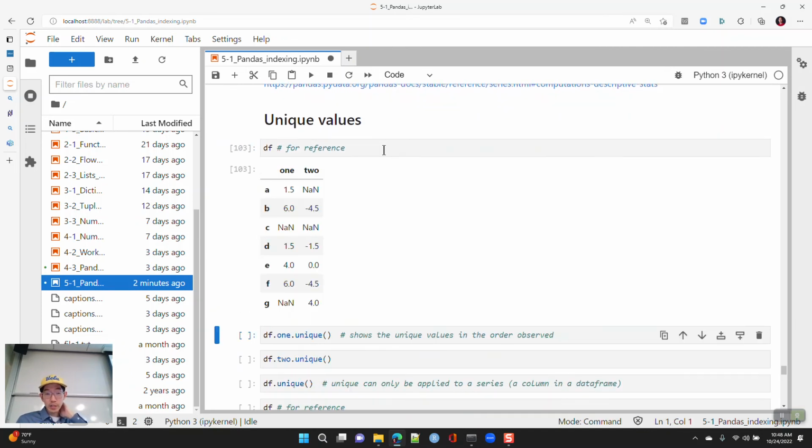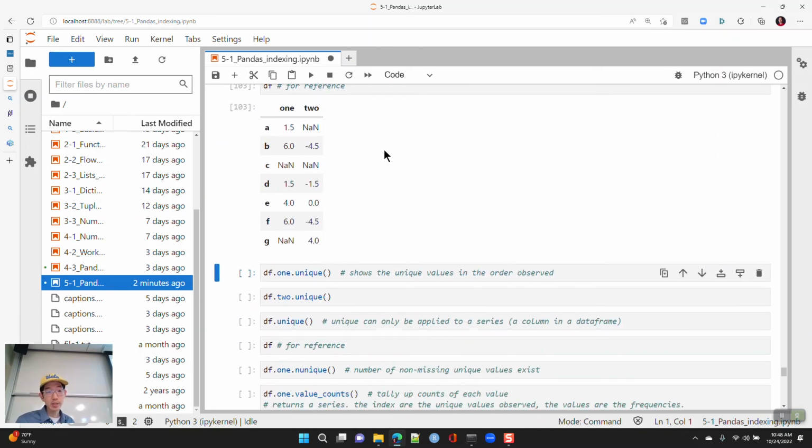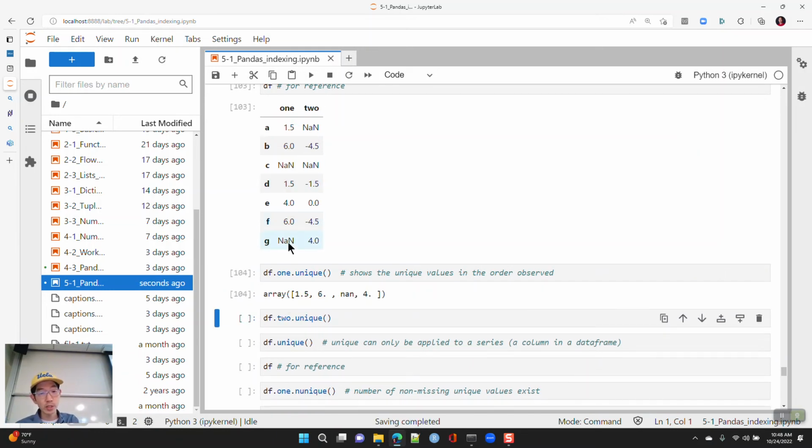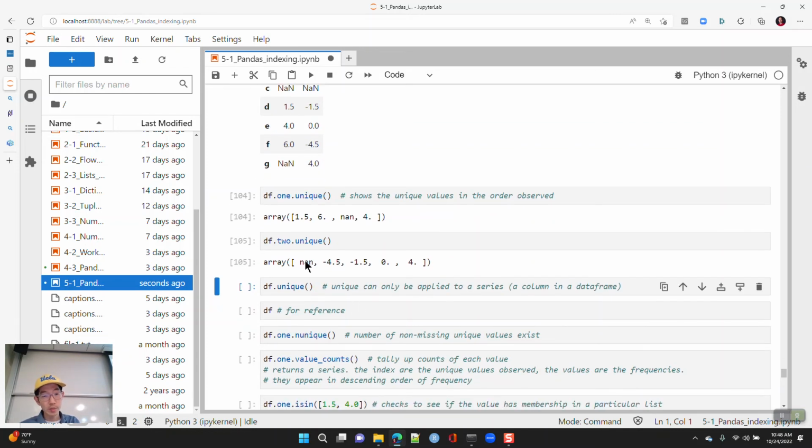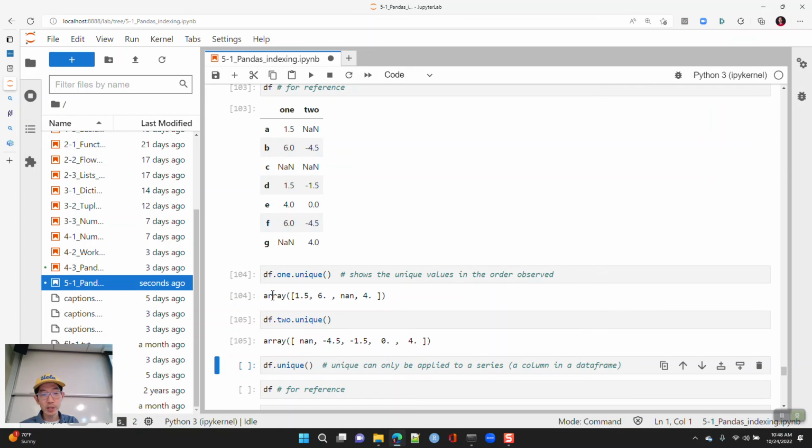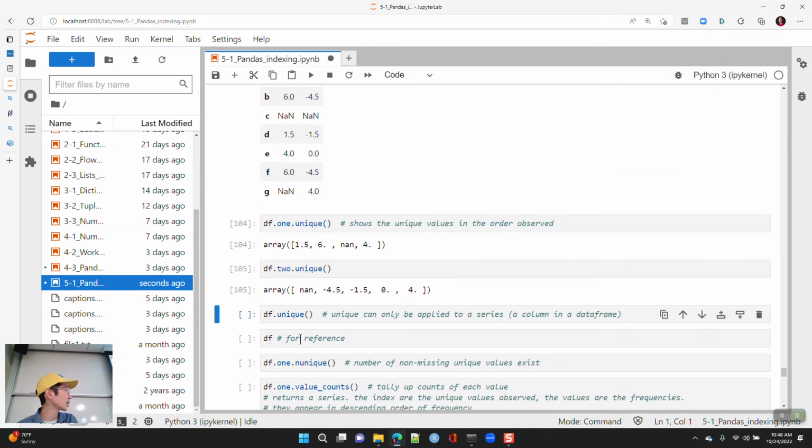Okay. You can ask for unique values. So here is column 1. I want the unique values in column 1, and it gives them in the order that they are encountered: 1.5, then 6, then the NaN, and then 4.0. Same thing. And here, you can reference a column just by doing dot and its name, as long as you don't have spaces or anything like that.